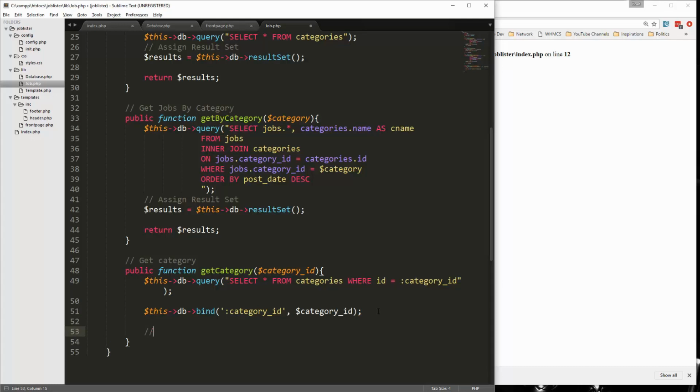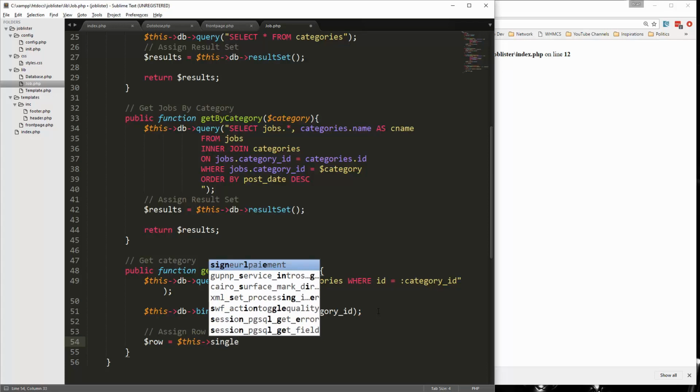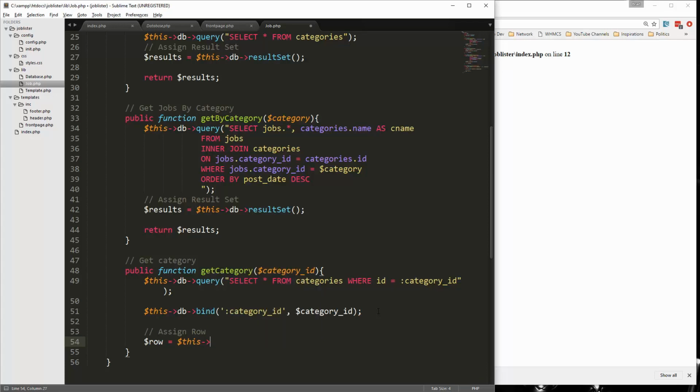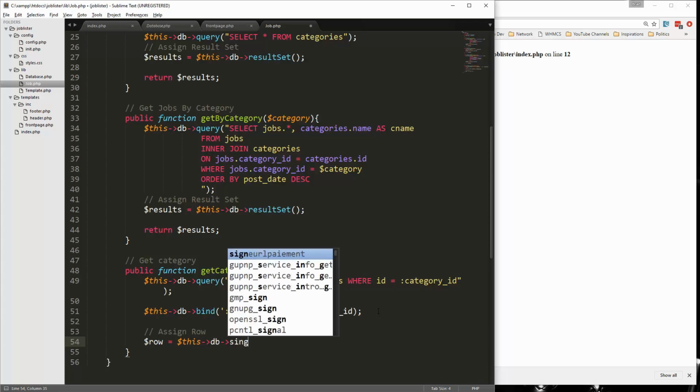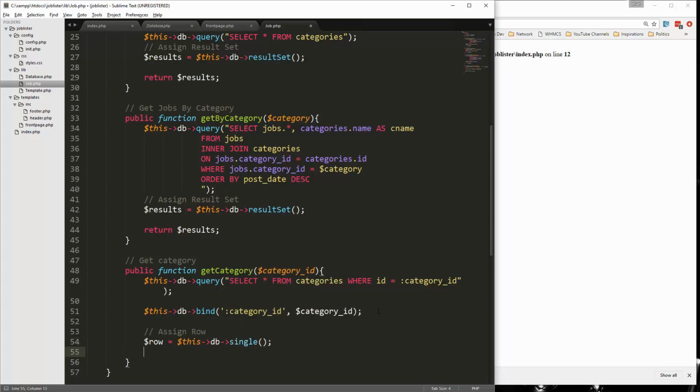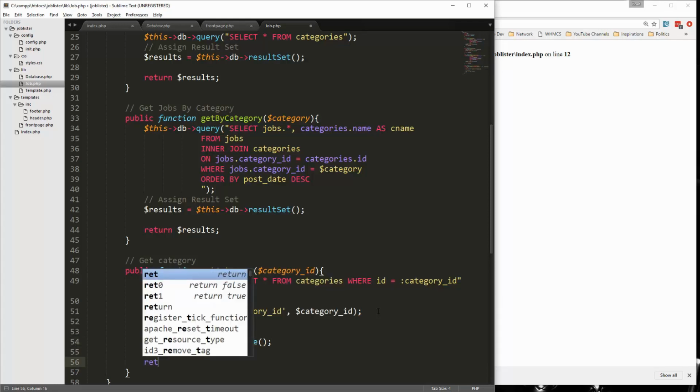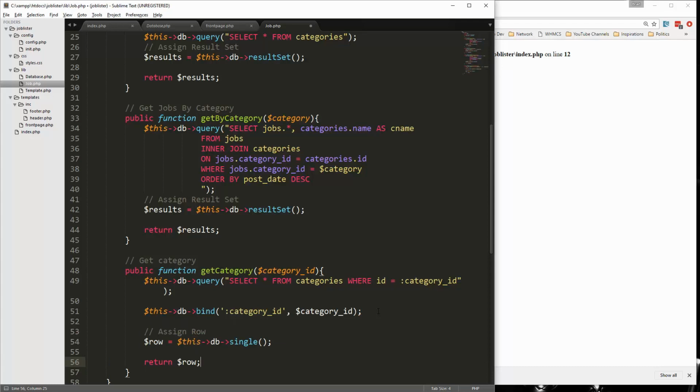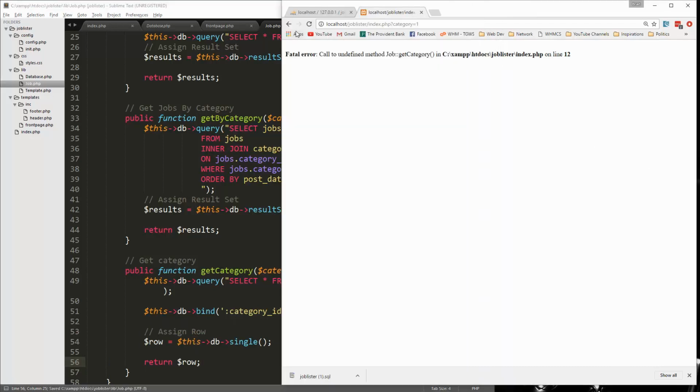Okay, and then we'll assign the row. We're going to use the single method, or this db single, and then we're just going to return the row. And that'll give us a single category along with the name.